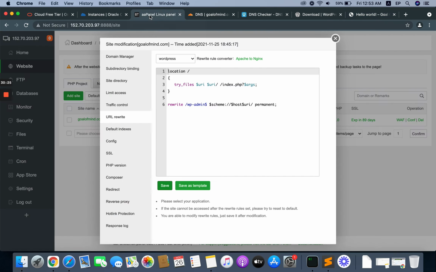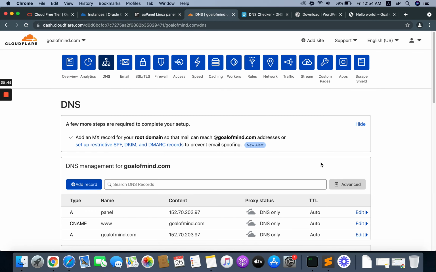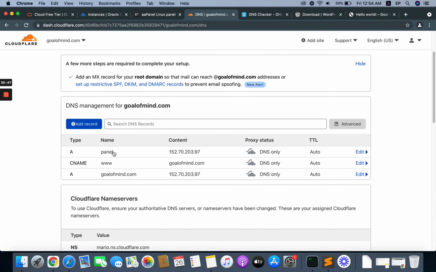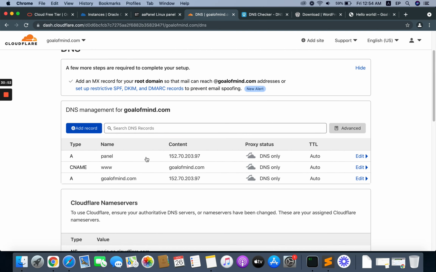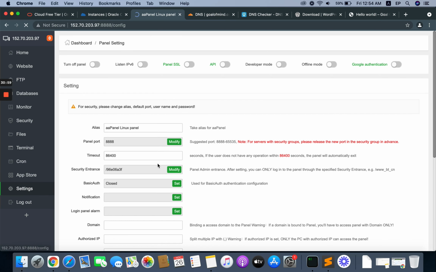Right now we are using our panel with the IP address, but if you want, you can log in to your panel with your domain. That's the reason we added a subdomain, which is panel.goalofmind.com. So we can use this subdomain. To change this, go to settings.